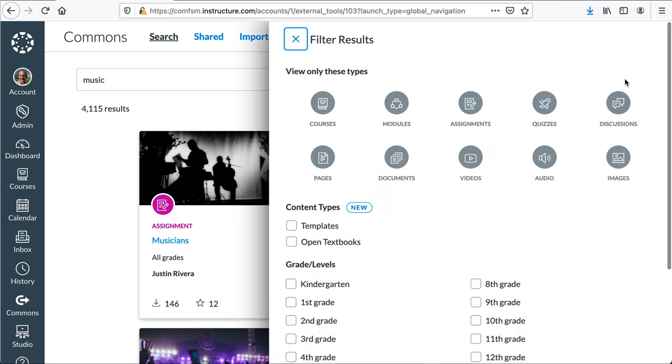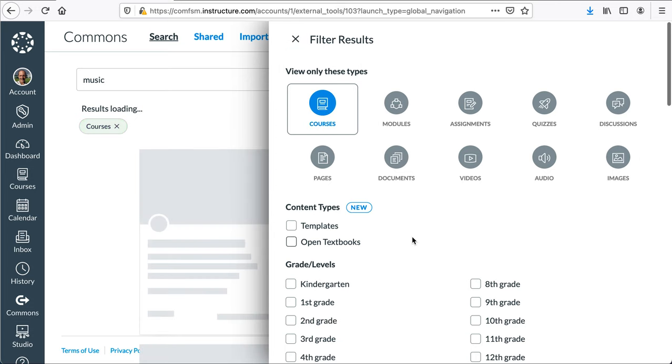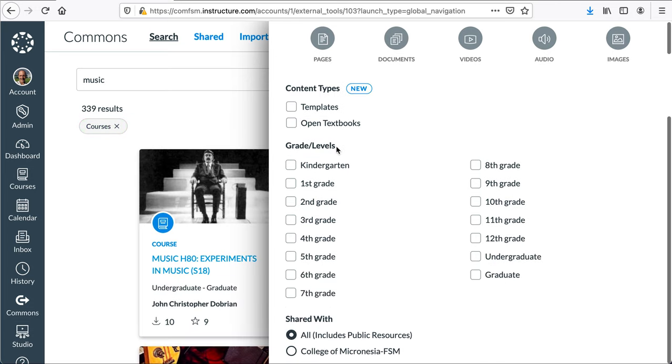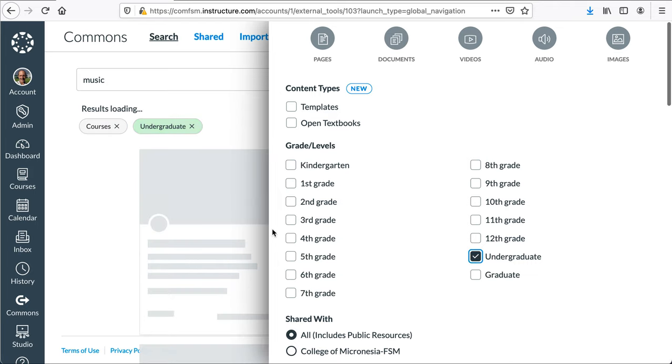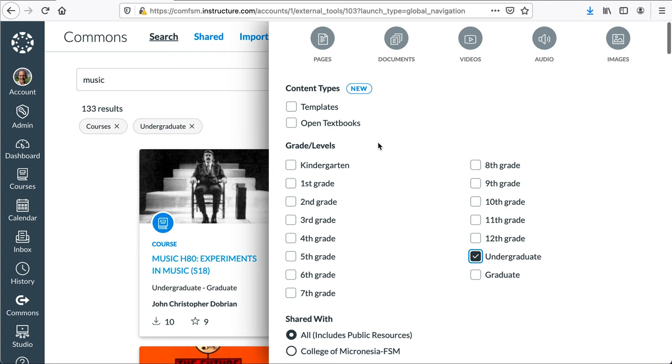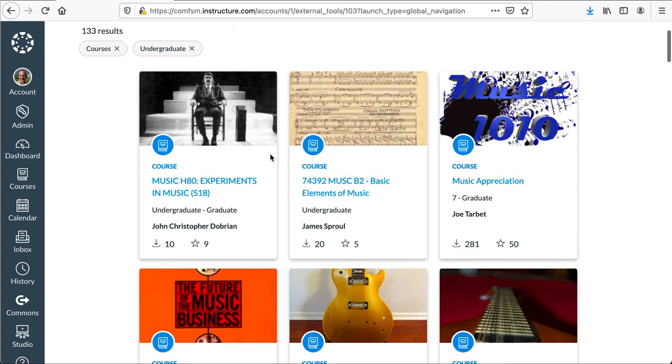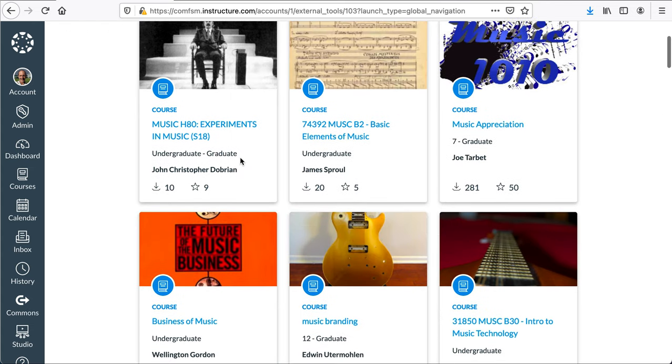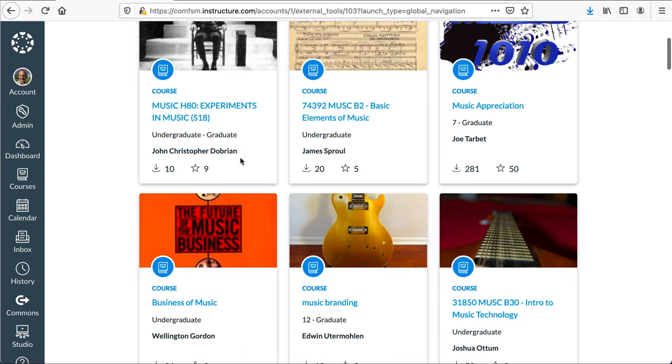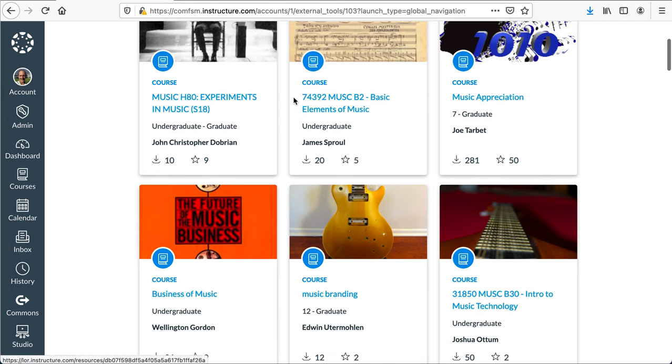Come over to the filter. Set it to courses. You could drop it, in fact, to probably undergraduate courses. That brings it down to a reasonable number to look at. And now you can take a look at what other people are doing in terms of structure.